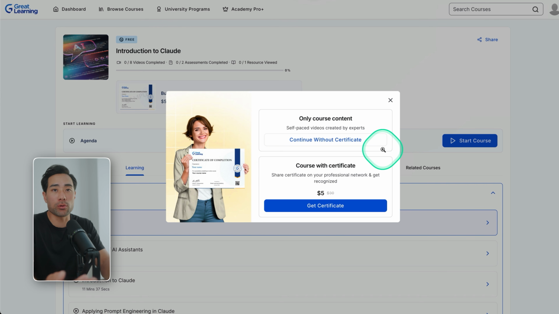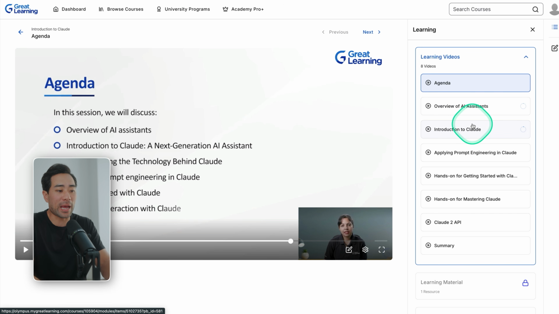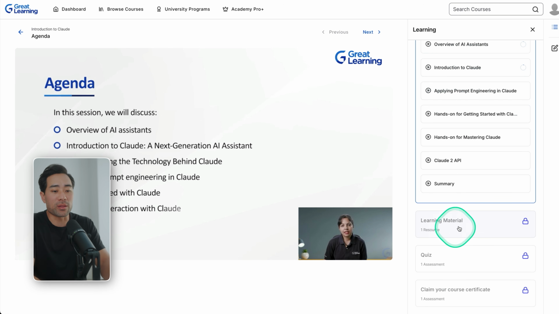This course is free. All you need to do is register for a free account, and you simply select only course content unless you do want the actual certificate to put on somewhere like LinkedIn or if you're creating a CV, all right? But for the majority of us, we're probably not going to need that certificate. All you're going to want to do is continue without certificate. That will take you here, and you'll see each of the lessons where you can start. At the end, you've got learning material and a quiz, and you can also get your course certificate that way too.